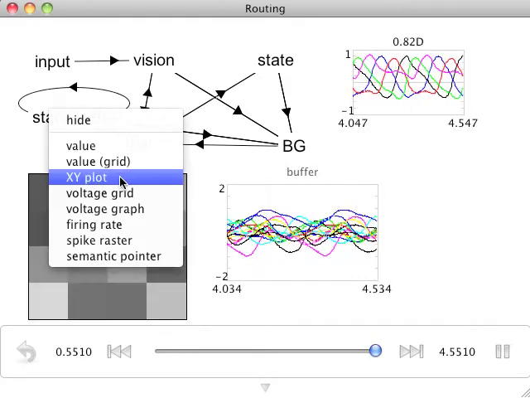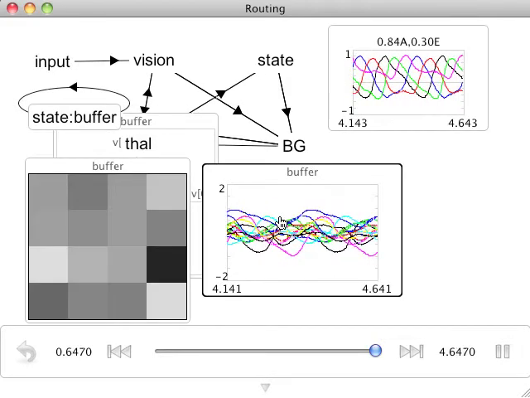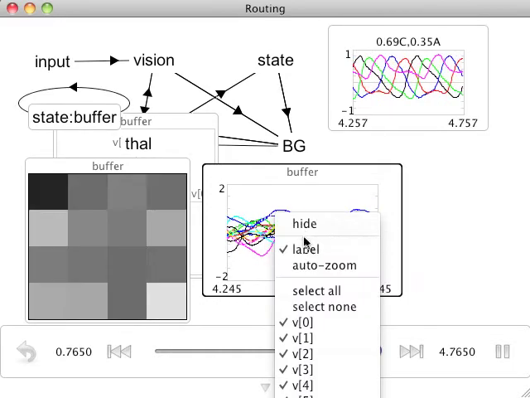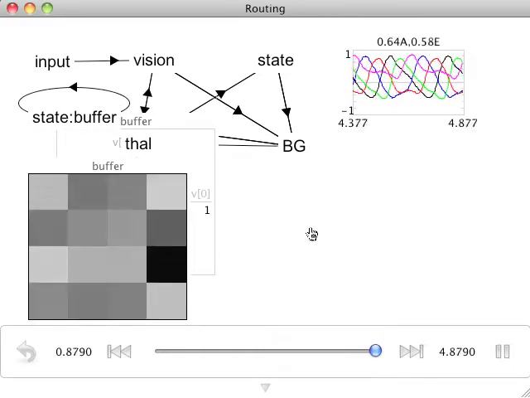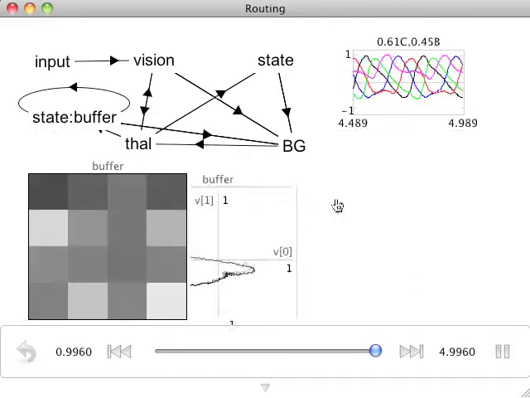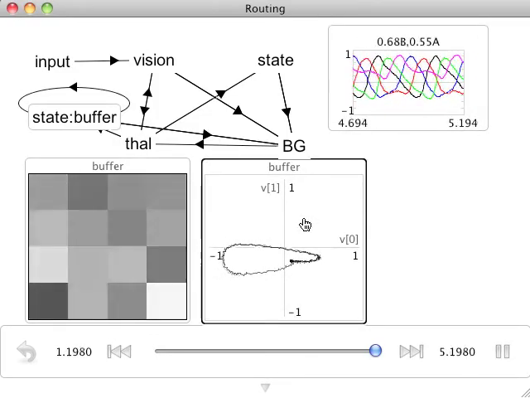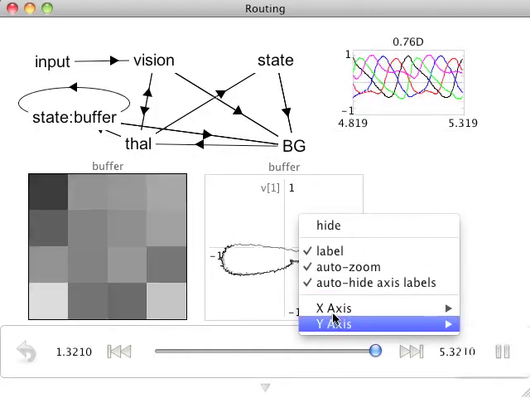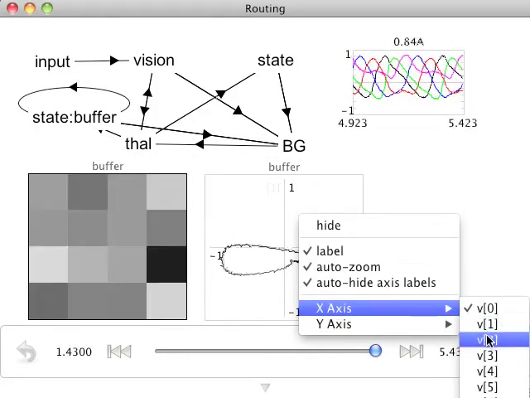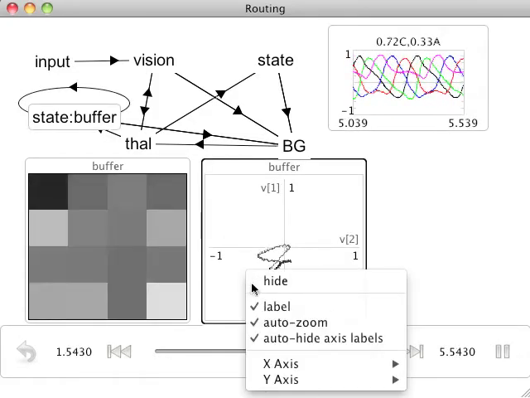We can also look at the XY plot that we've seen before. And in this case, we will be able to control which two dimensions are plotted against one another. Again, by right-clicking, we can set which dimensions we'd like to see on both the x-axis and the y-axis.